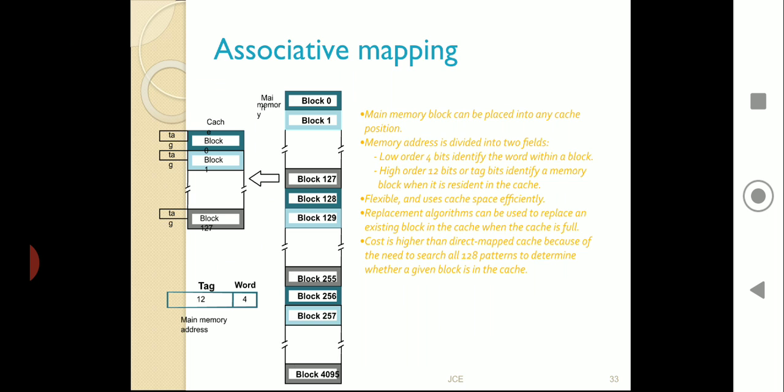So here in associative mapping, it was designed so that the mapping becomes flexible, which was not there in direct mapping, due to which the performance was degrading. That is, the performance was becoming less. But here in associative mapping, any main memory block can be placed into any cache block position. That means we can use any cache block. The mapping happens as shown in the figure. You can just observe the figure here.